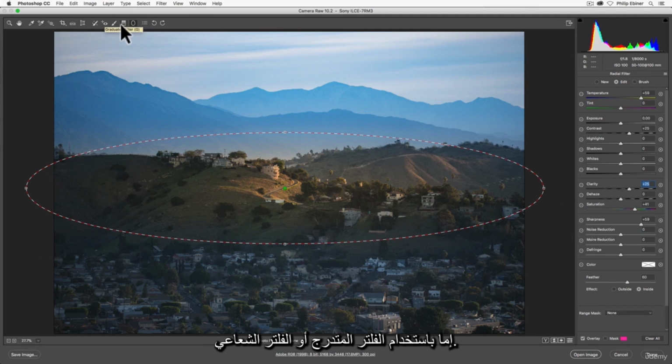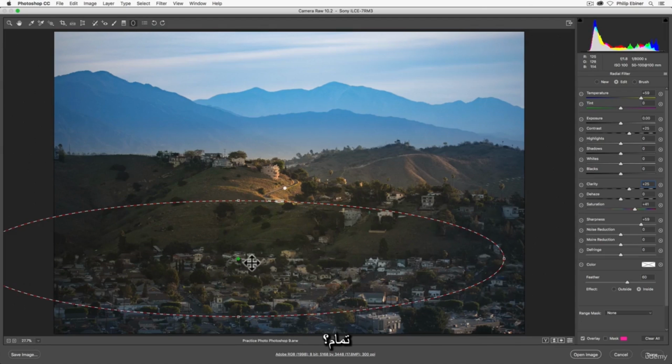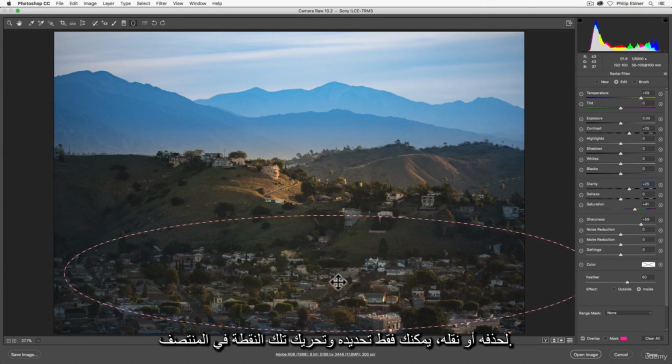So either using the graduated filter or the radial filter. Now I'm like, okay, I'm ready to add another one. What you do is just click the new button up here and then you start from scratch. Okay? To delete or to move, you can just select it and move that point in the middle.